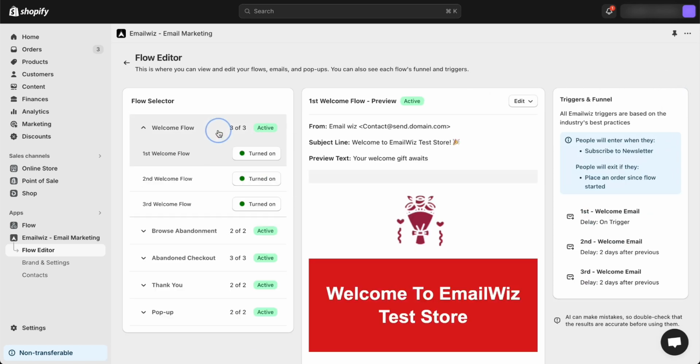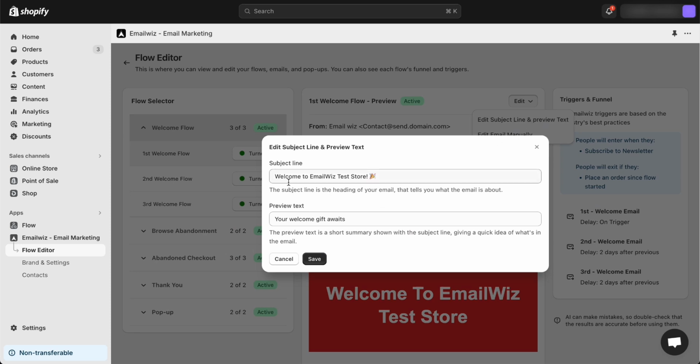Now let's go to the Preview block in the center of the screen. The first thing in the Preview block is the From section, showing the sender name which your clients will see, as well as the email address that Emailwiz will send your emails from. Then we see the subject line, which is the first line your customers will see when receiving your emails, and the preview text, which is like a longer extension to the subject line. You can edit both the subject line and the preview text by pressing on the Edit button.